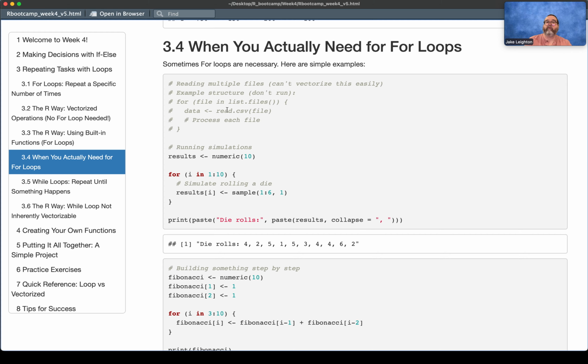But when you will use this, and there's no way to get around it, is when you're having to deal with multiple files. So let's say we want to bring in a CSV file and do a bunch of operations on that CSV file. It could be that, or we want to combine a lot of those CSV files.